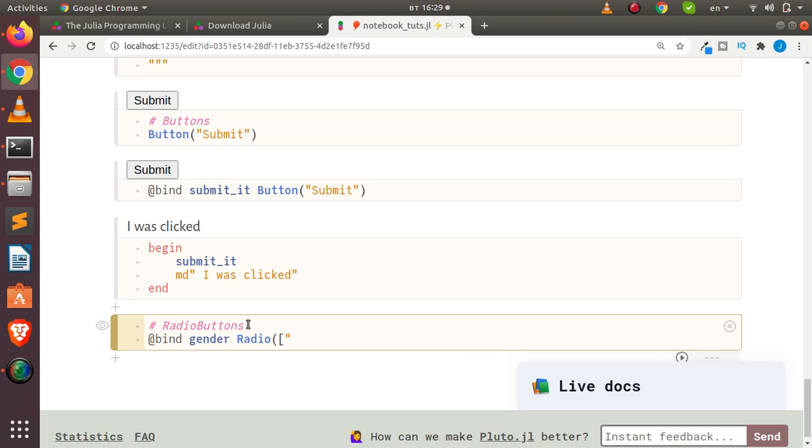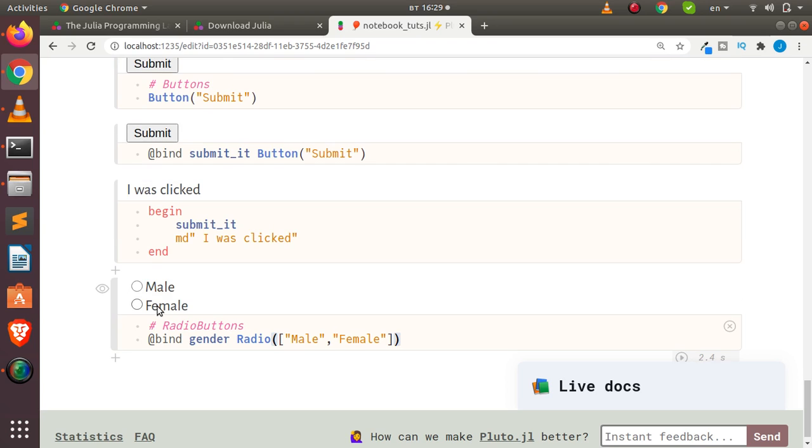an array, right? So it's going to be, let's say, male, then female. So this is going to create a radio button for us and then bind it to gender. So you're going to see it at the top here. Remember that Pluto is always going up, right? So you see that we have male, female, which is here. So if I click on male, now it has been bound to this particular variable called gender.